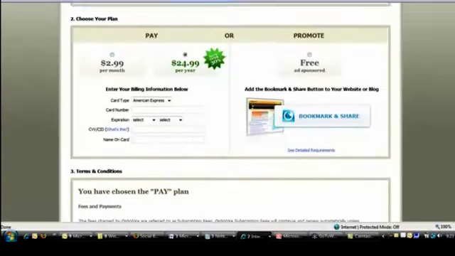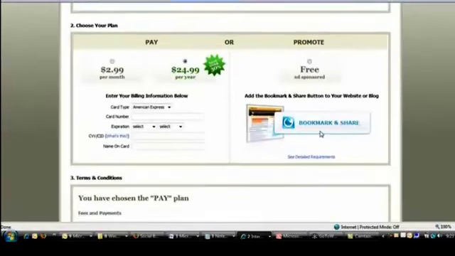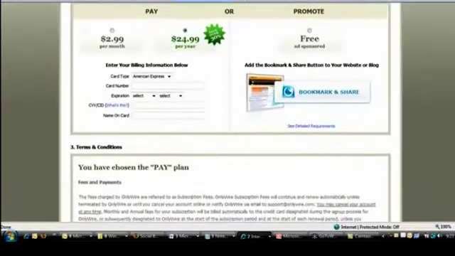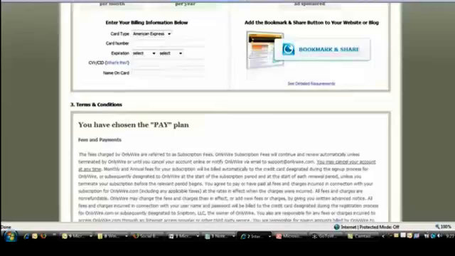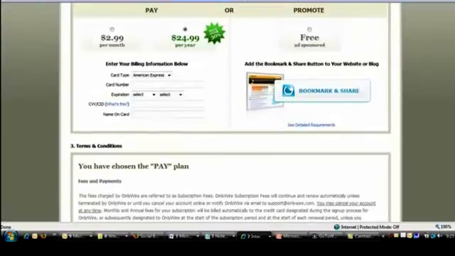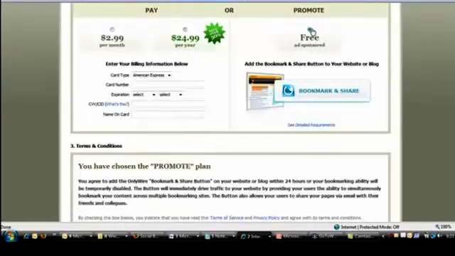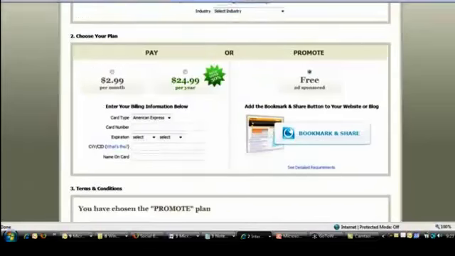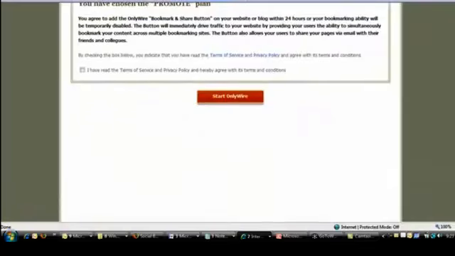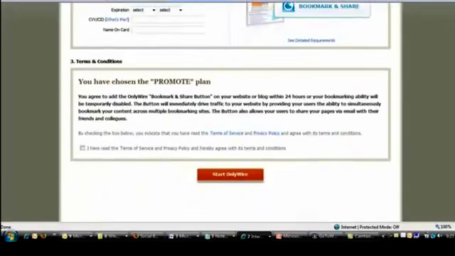It's basically you just copying and pasting a code onto your site. All you need to do is add a line of code, just like I did with Google Analytics, to the footer of your website, to somewhere on your website, so that the bookmark and share icon like this displays. And it actually can be beneficial because people can go to your site and potentially bookmark and share. So then read through the terms and conditions and then choose Start OnlyWire.